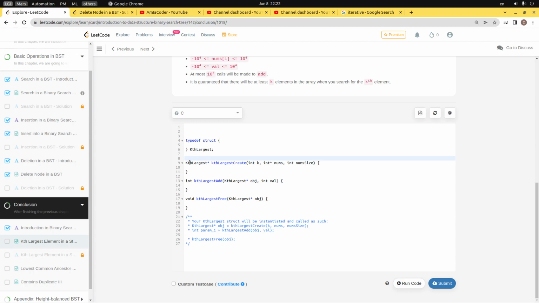Based on the functions, I'm thinking of using a BST, a binary search tree, to store the array. For the new class, the KthLargest structure, we absolutely need to store k. We also need to store the BST root tree. The number size for the search, so far, we don't need that one stored in the tree.